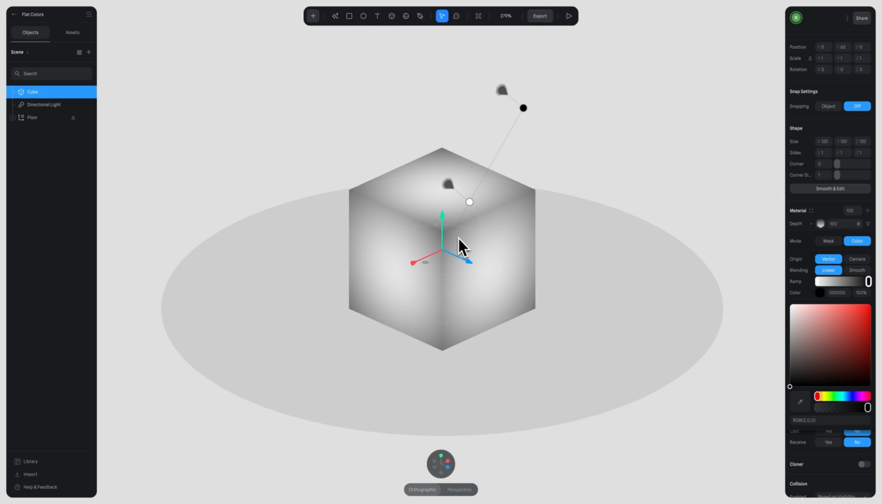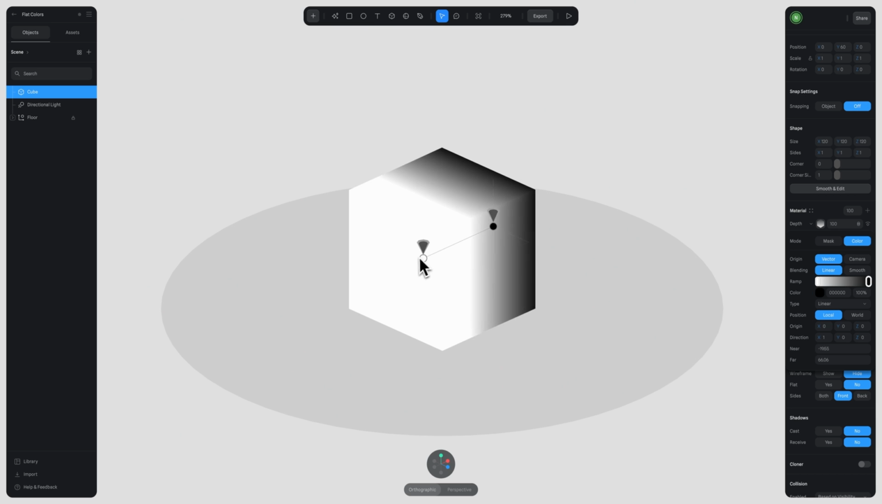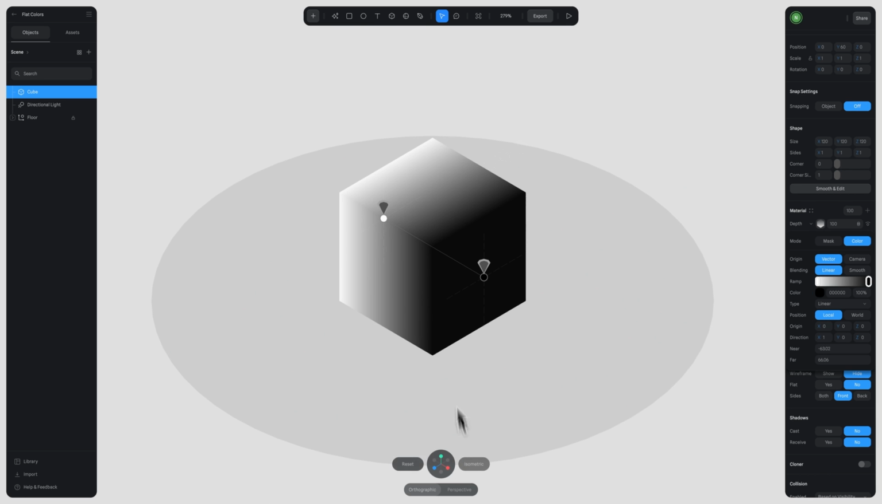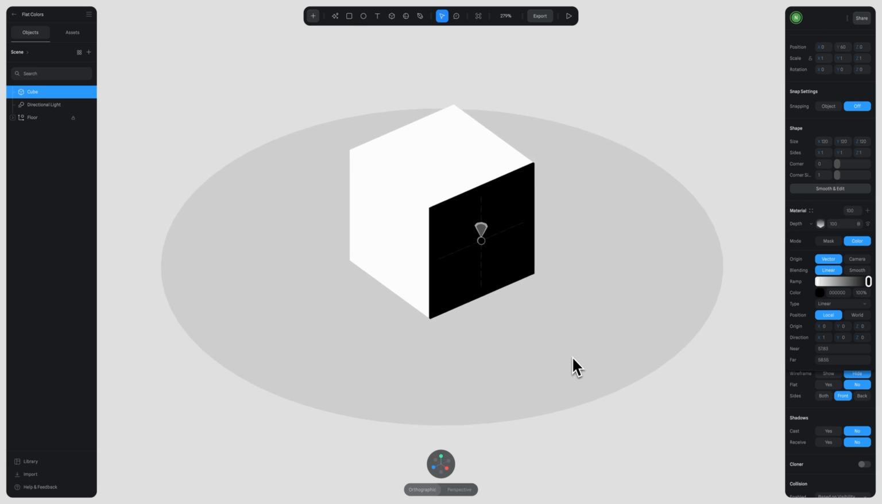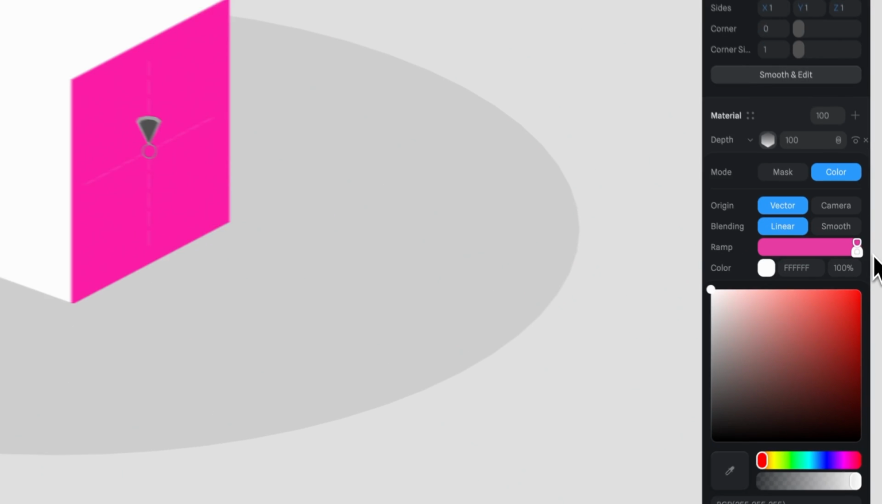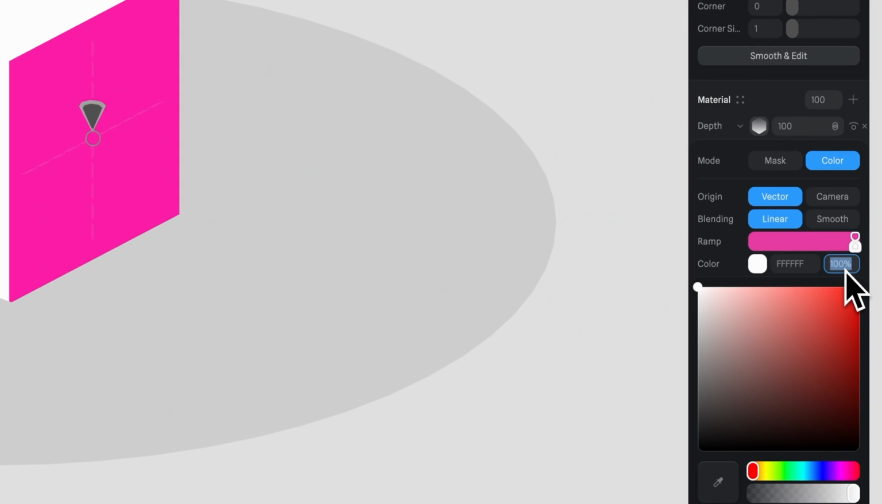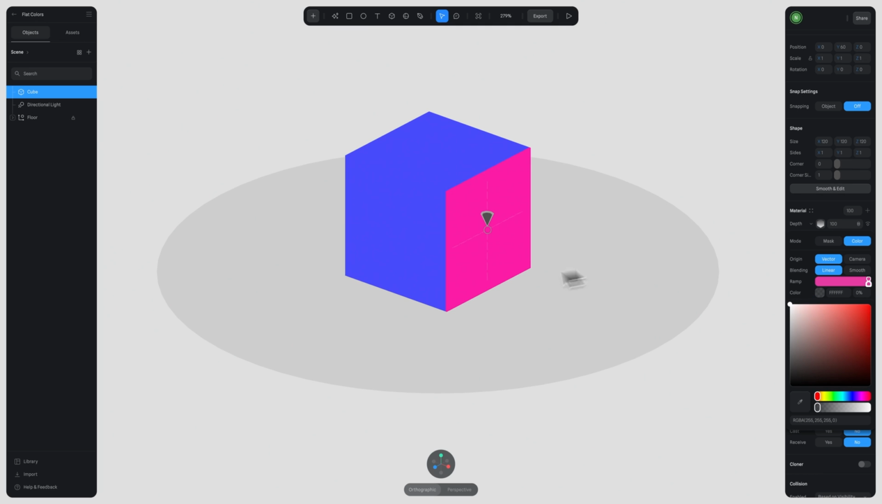So let's create a different color for each face of our cube. On the depth layer, I'm going to change this to linear and bring our gradient stops closer together. All right, let's change the color. And for this color stop, I will change the opacity to 0 so it's not visible. Okay, that's looking pretty nice.